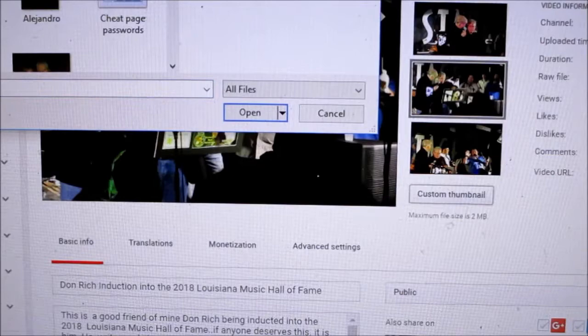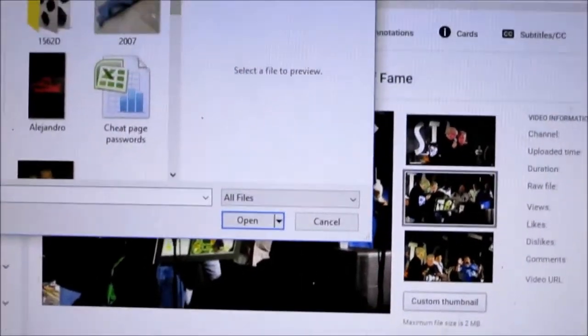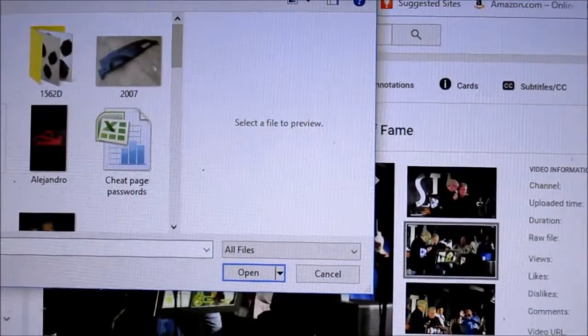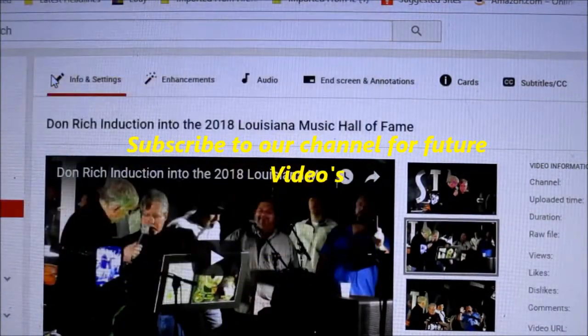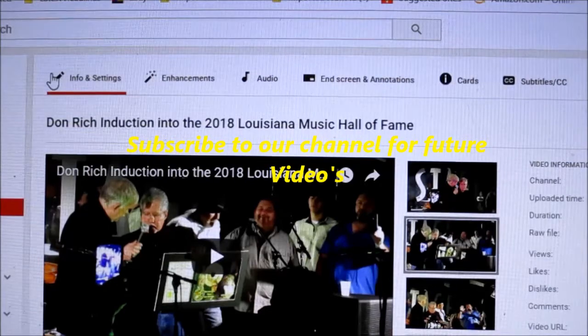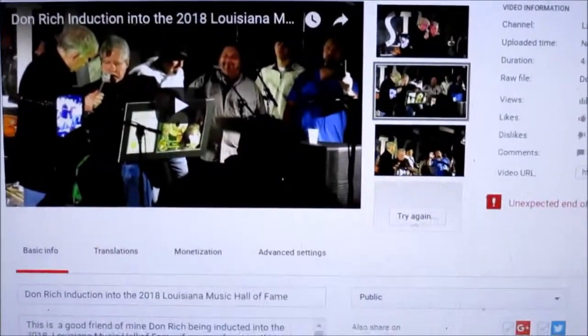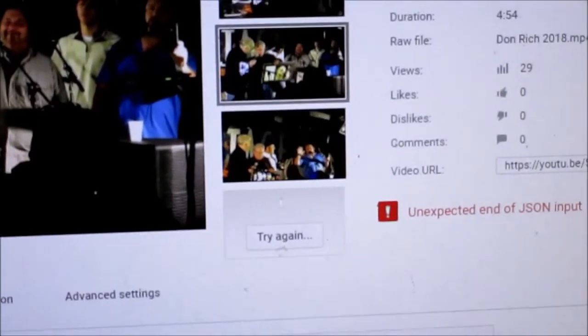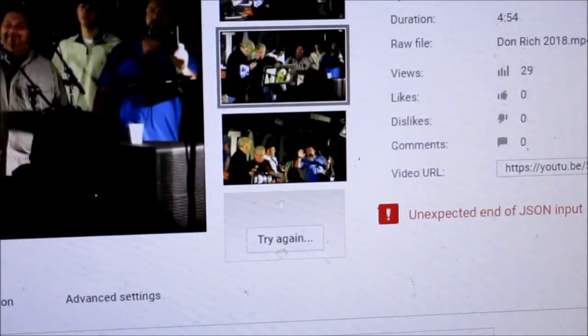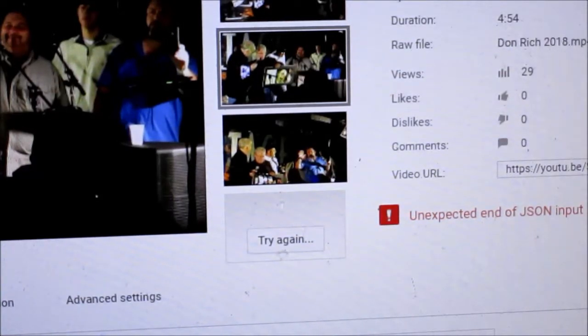You'll go to wherever you got your thumbnail. Mine is saved on my desktop. Once you get to that, you find the image that you want to put in there, and this is going to be it right here. So I click on that, and I take it back down to the error message, and it's telling you unexpected end of JSON input.